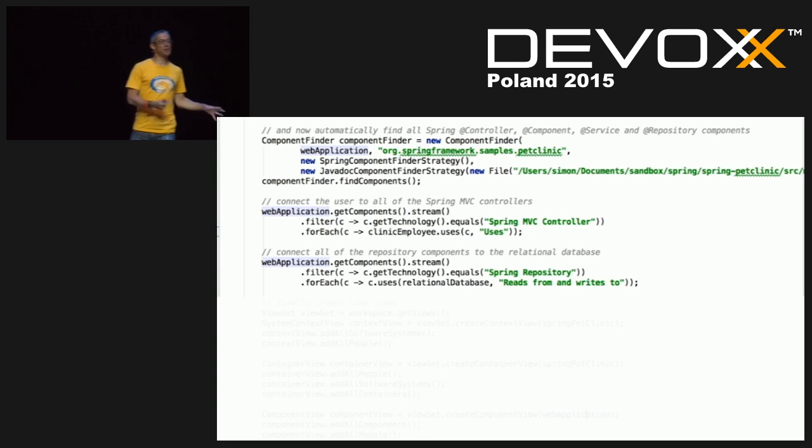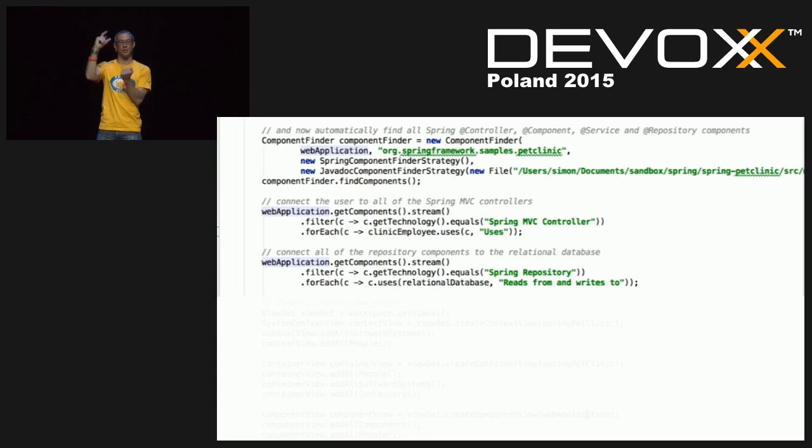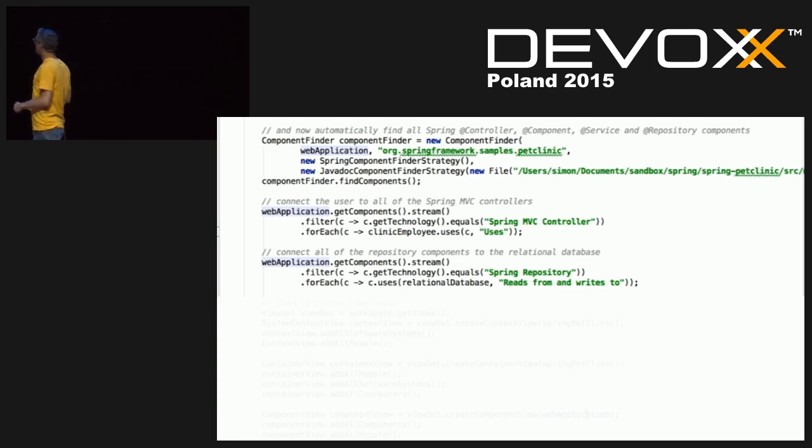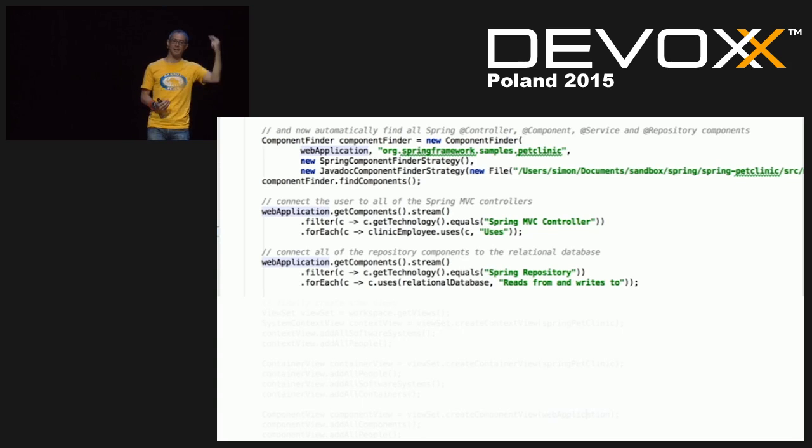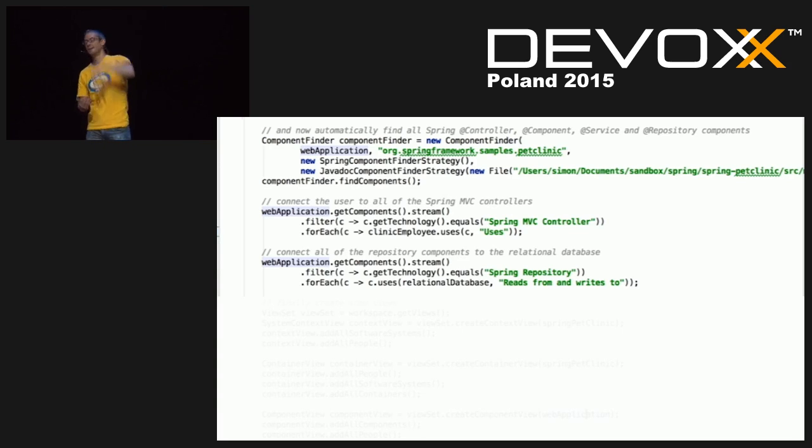I said I want to extract as much useful information from the code as possible, so I'm also going to pull the Javadoc, the class-level Javadoc, and use that to populate the description for my components, because that seems a nice, simple thing to do. So that's going to give me this kind of amorphous blob of components. I then want to just put a bit of wiring top and bottom. So I'm going to say that the clinic employee uses the controllers. That's the top part of my picture. And I'm going to say that the repository uses the database. Again, it's code, nice and easy to do.